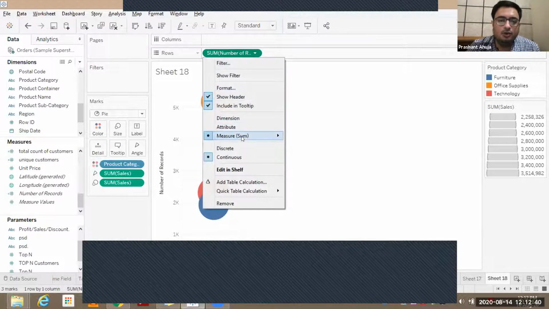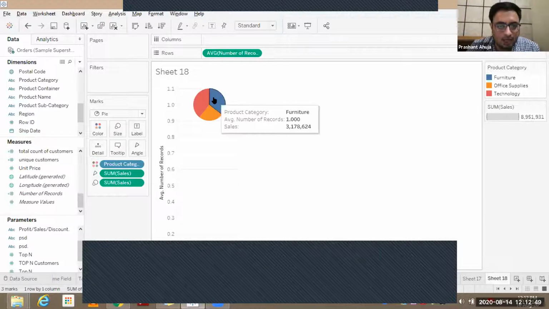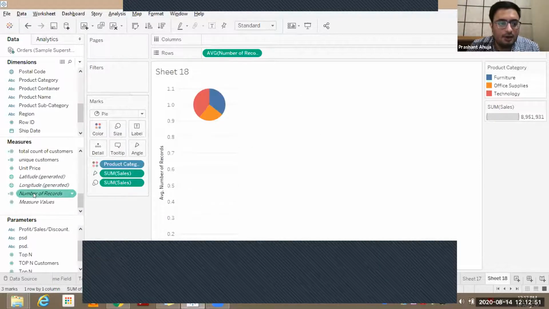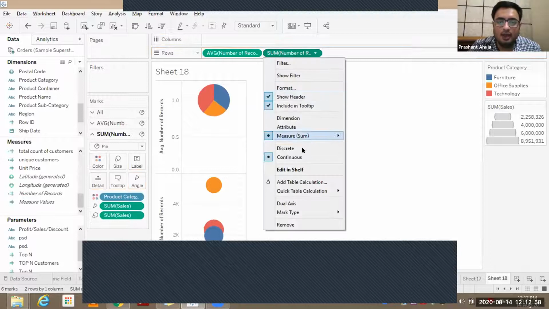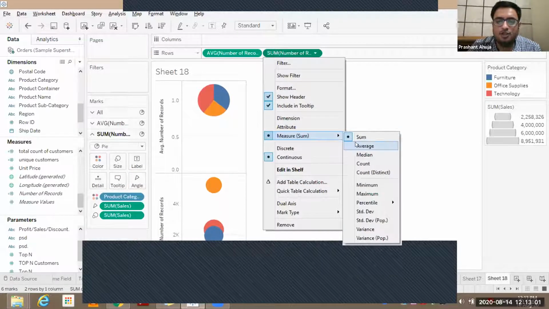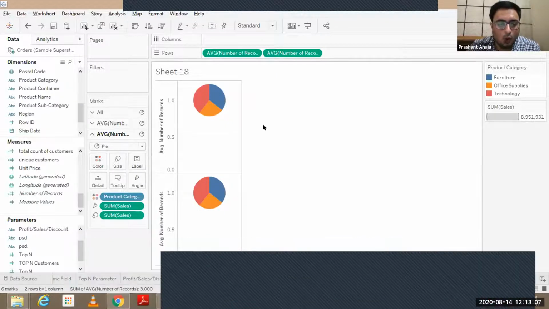I need to go to measures and choose average. Now average number of records, meaning because they are one, it would split up and one pie chart would have been formed. I'll repeat this exercise because I need to duplicate this chart. I'll do this again. I'll go to average, and this is done. So two of my pie charts have been created. What I need to do is overlap these two pie charts and do some operations here.